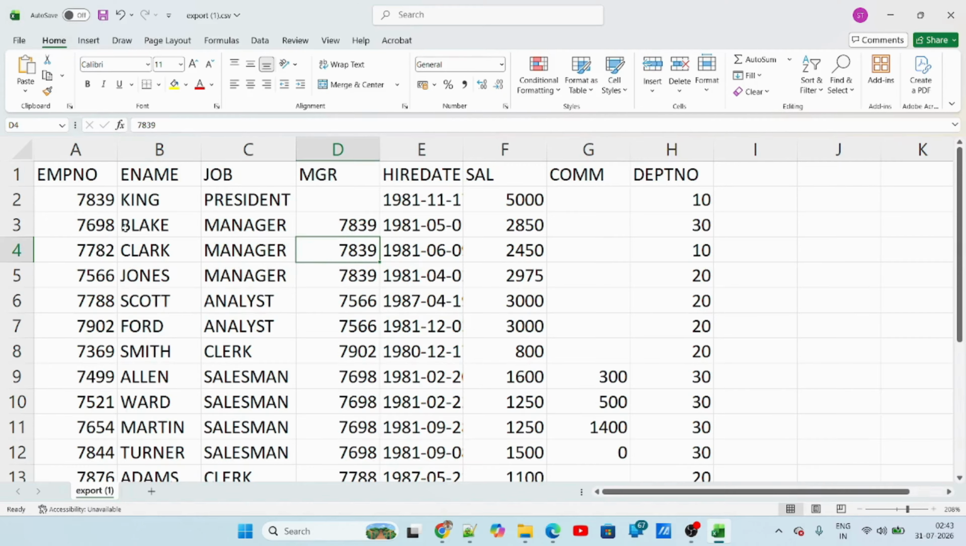Now I want to find out, say, for Blake, who is the manager of Blake? 7839 is King. So Blake's manager is King. For Clark, it's 7839 again, King. For Jones, it's King. For Scott, 7566 is Jones. For Scott, the manager is Jones. So in this way, we need to find out the name of the manager of the employee.